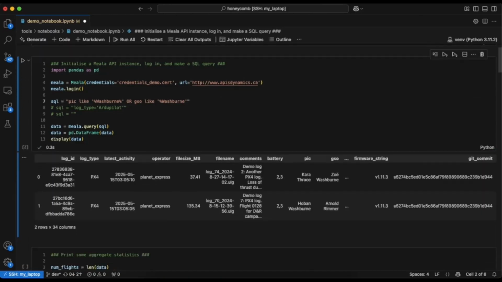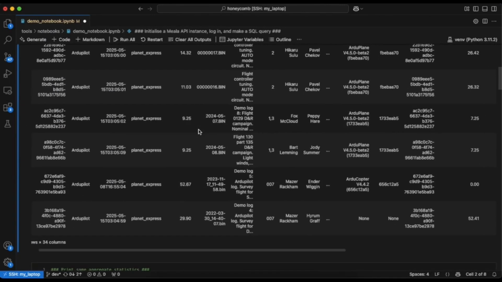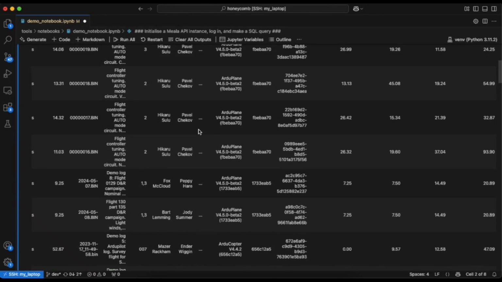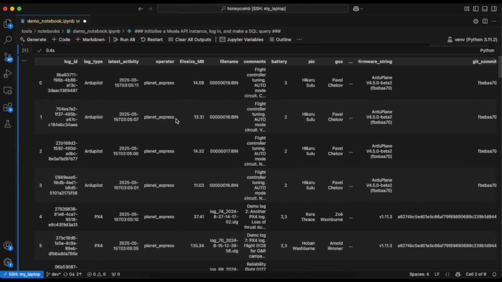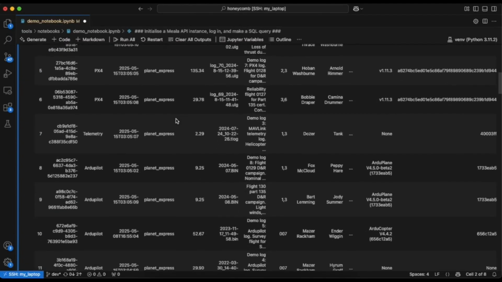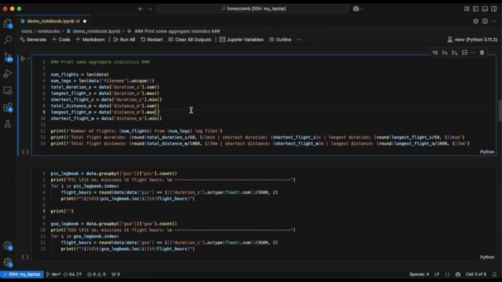Pulling the pre-computed metadata from thousands of logs is nearly instant and can provide a lot of insight into fleet and personnel metrics. Although this account has PX4, Ardupilot and MAVLink logs uploaded, if we want, we can query just the Ardupilot logs and dig into those. An empty query returns all logs from all of history. The Meala API returns a data frame, so we can leverage the power and data manipulation functionality of pandas.